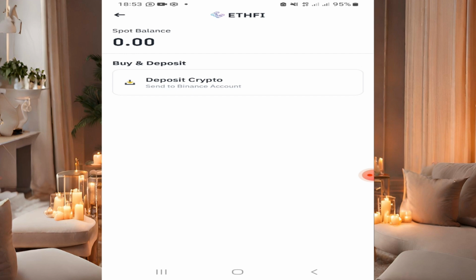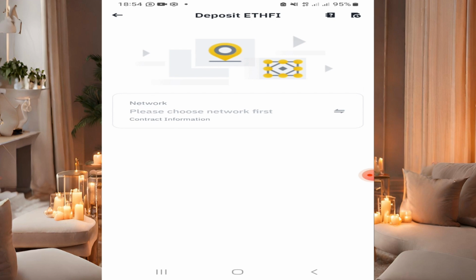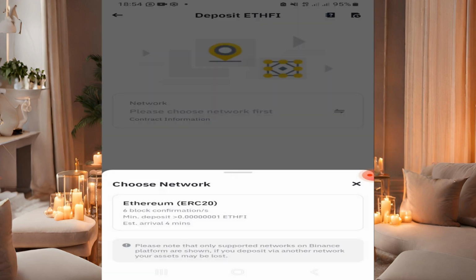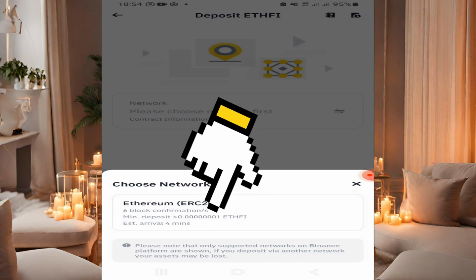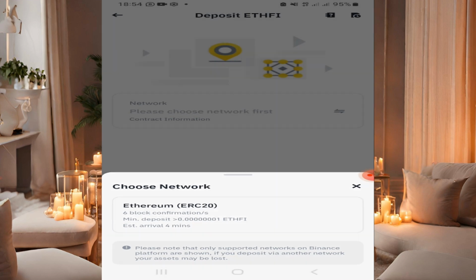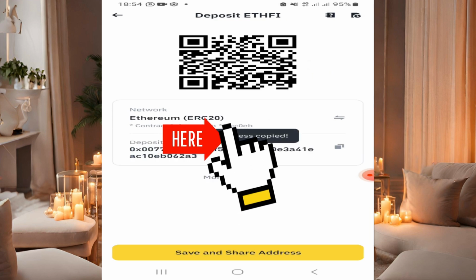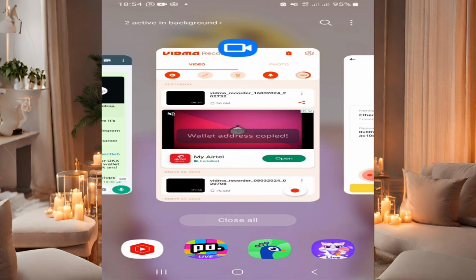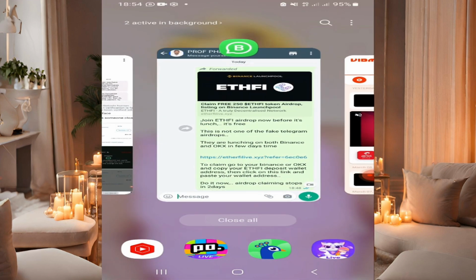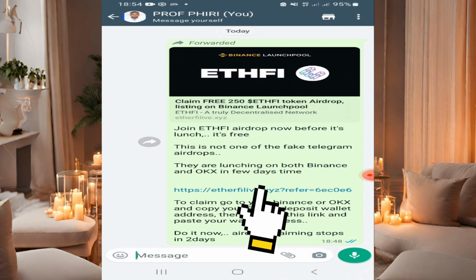It's saying spot balance. Okay, beautiful. So now you click deposit crypto. Okay, awesome. And you go by Ethereum 20. Click there and then copy the wallet. Copy the wallet. Then what you do is you need to head back to the description section, then you click this address which is here, and there we go.